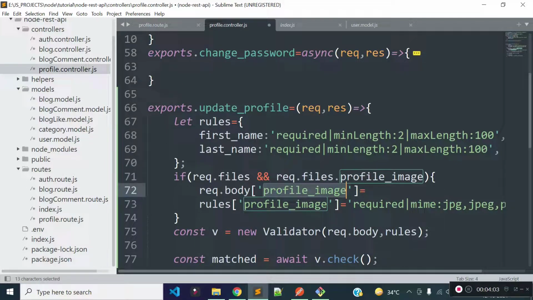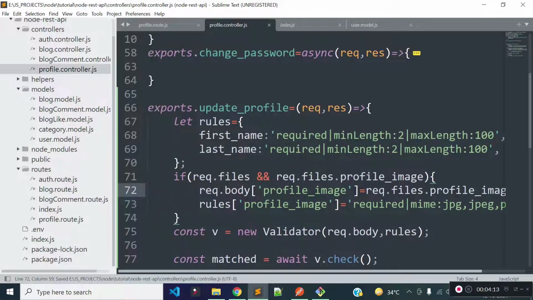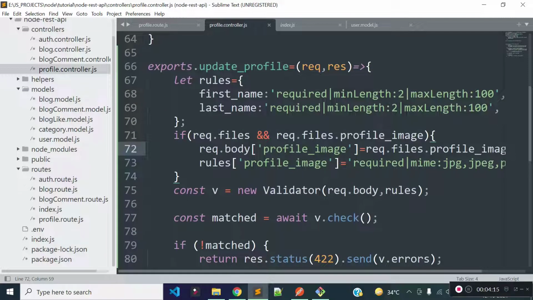Then I'll provide the profile image to our request body object, and this will be our profile image file. Let's provide the file here, because we need to provide the file to our validator. That's why we are providing the file to this request body profile image key, and we are providing this request body to our validator method.